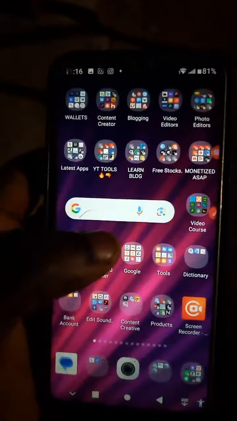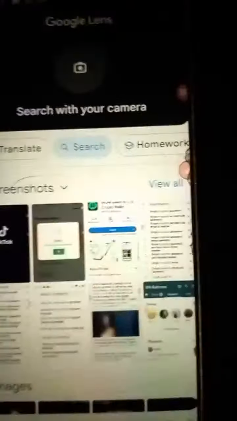So when you tap on open, you're going to get this. And also, if you already have the app installed on your phone, you're going to see it over here. When you have the Google search over here, you're going to see it as a button over here. So what you have to do is to just tap on it like this, then you're going to get the same result when you open.